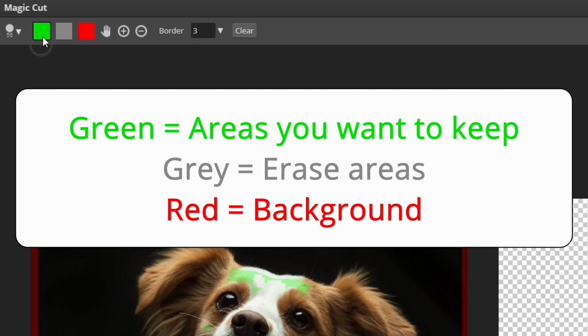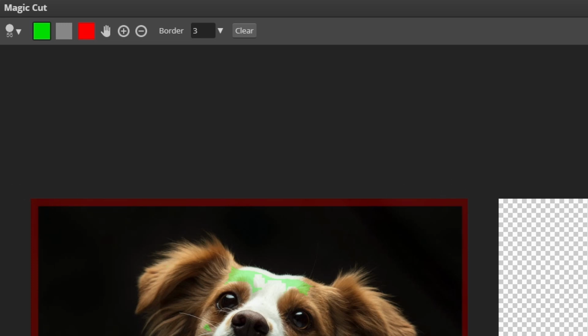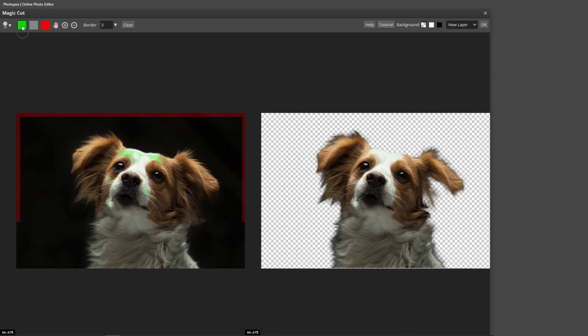Green is your foreground. It's basically the areas that you want to keep. Gray means erasing areas. And red means your background, as you can tell from this bit over here. So I'm going to click this green box.